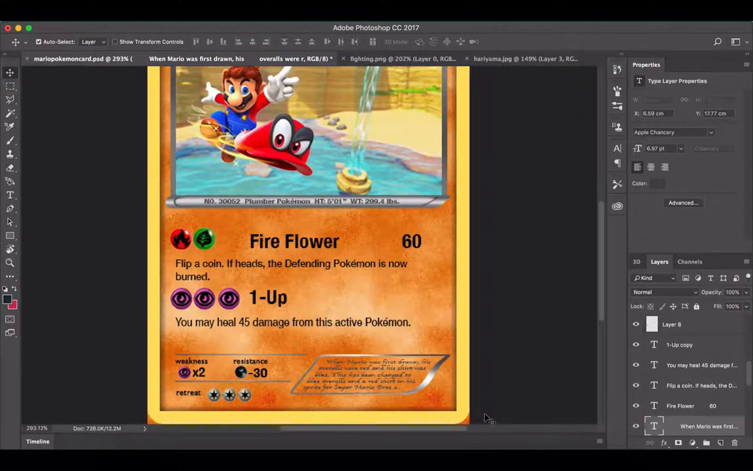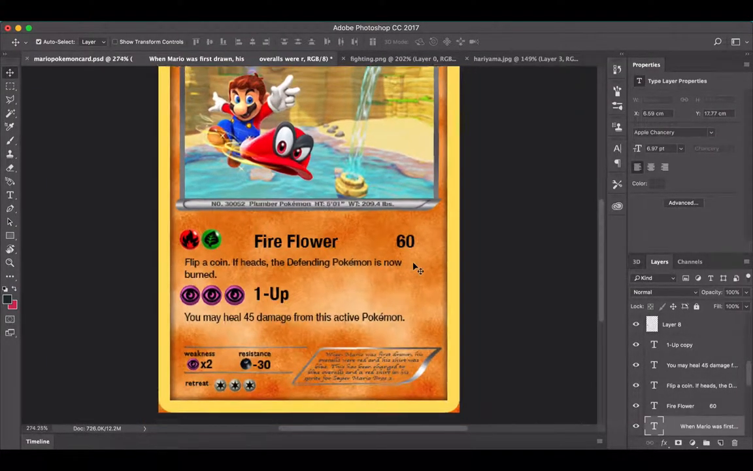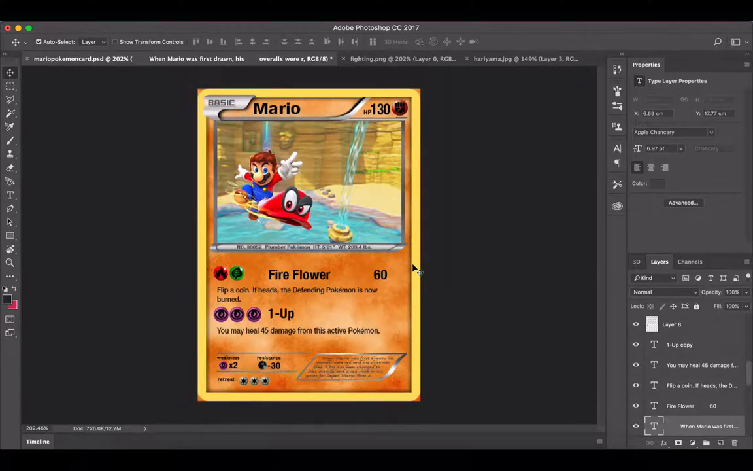Alright, so I've finished the Pokemon card. This is what the final product should look like. You have your name of the Pokemon, the HP with the symbol. You've got what type of Pokemon, height, weight, and number. The moves, what it does, the amount of energies, the damage. You've got the resistance, weakness, and retreat.